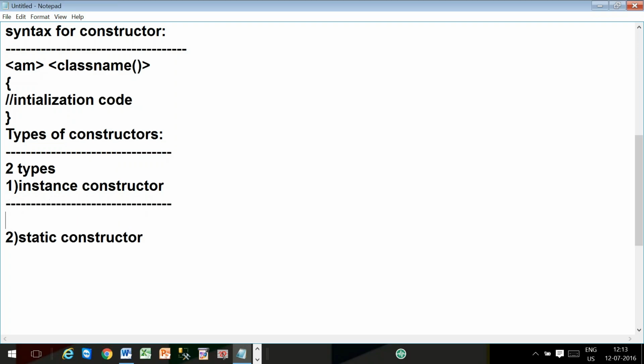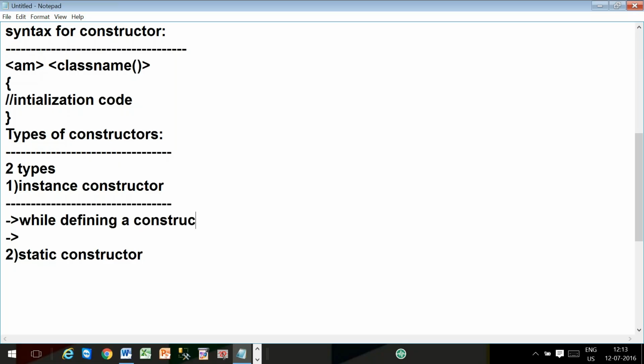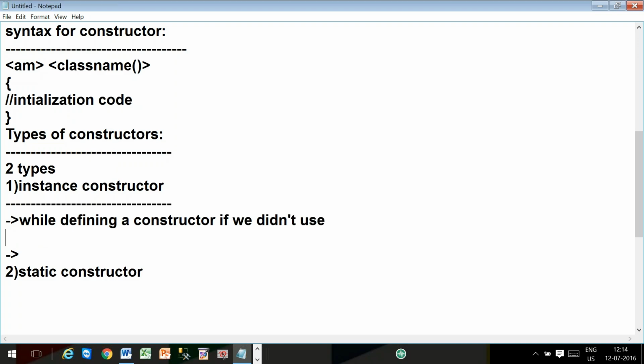First, let's understand the instance constructor. While defining a constructor, if we don't use the static keyword, it is called an instance constructor.